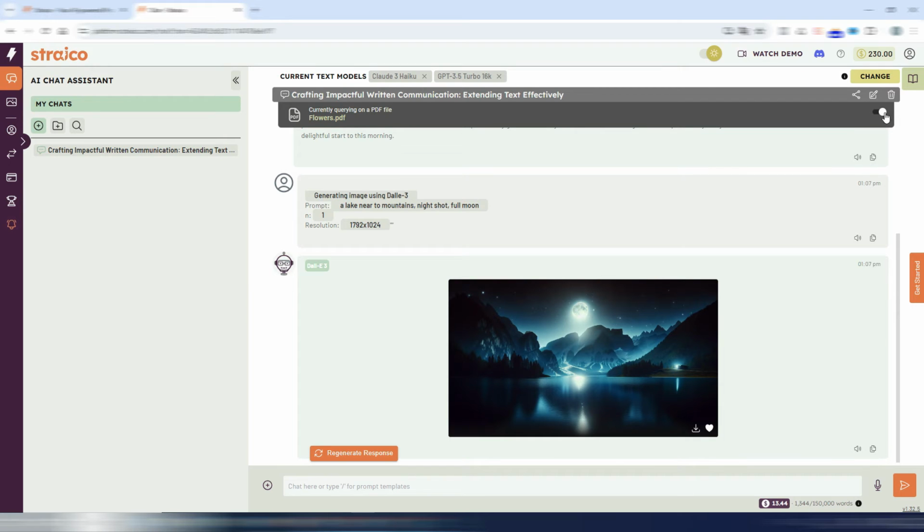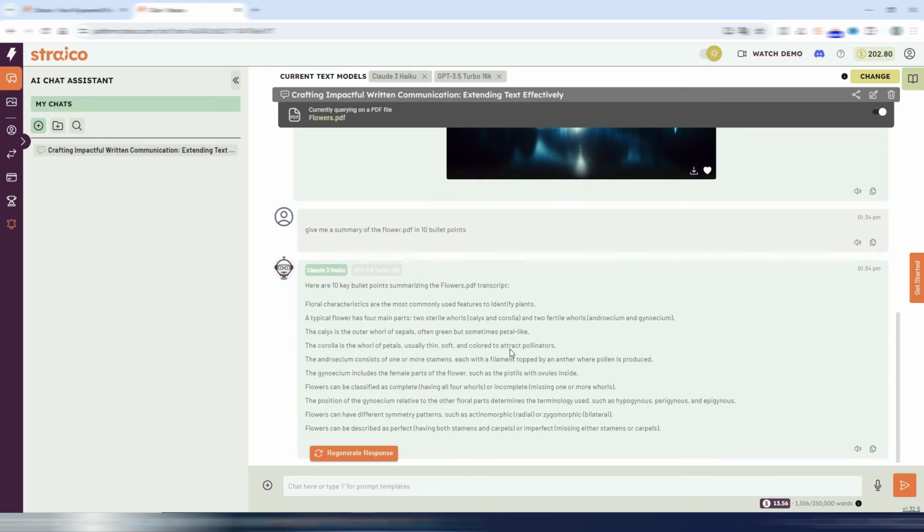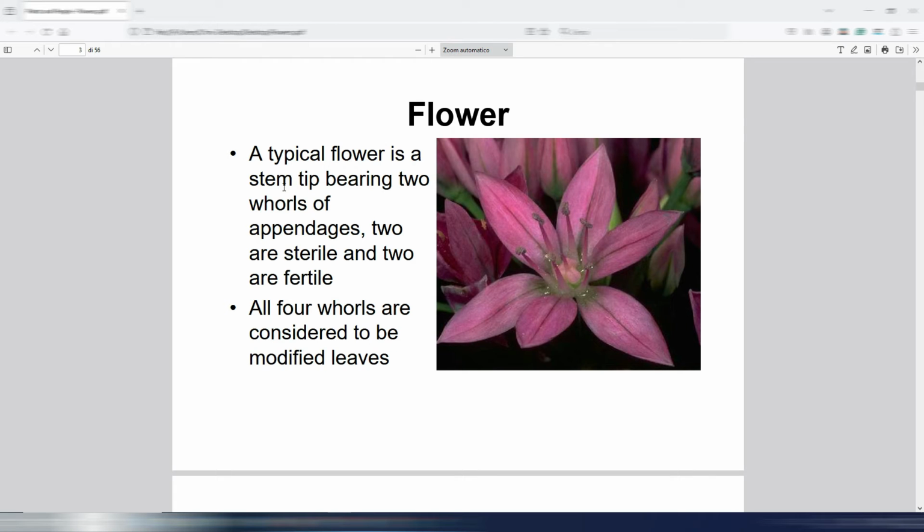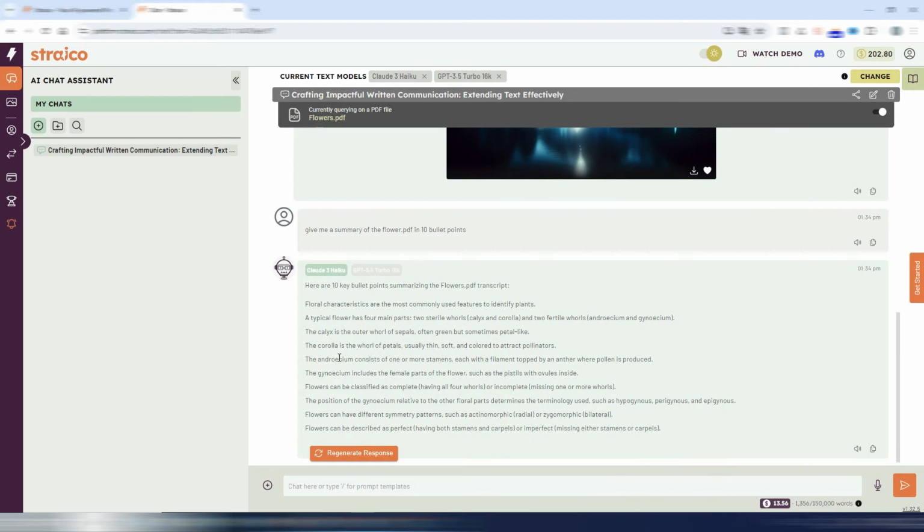I can enable or disable my PDF, so I can interact with it or not, and I can use this prompt: give me a summary of the flower PDF in 10 bullet points. Let's see. And this is the result. It used Claude 3 Haiku in this case, and this is the original PDF. As you can see, it's talking about the typical flower, a stem tip bearing two whorls of appendages, and one of the bullet points is talking about a typical flower, and so on. So it's correctly interacting with the PDF.